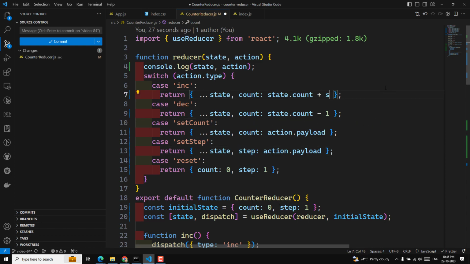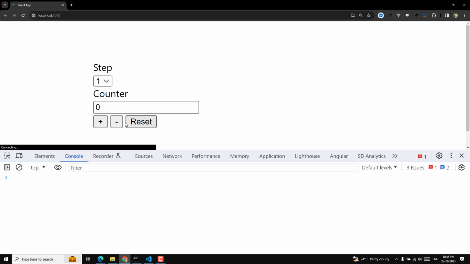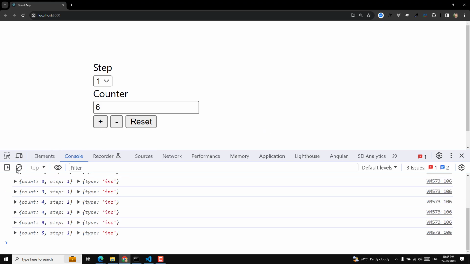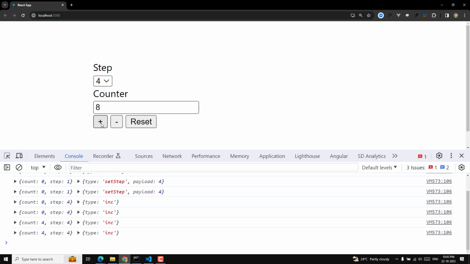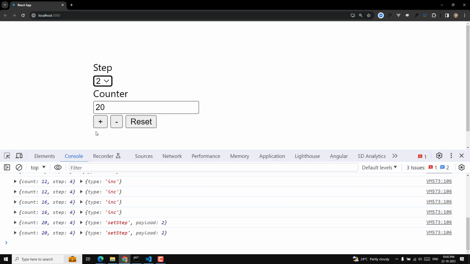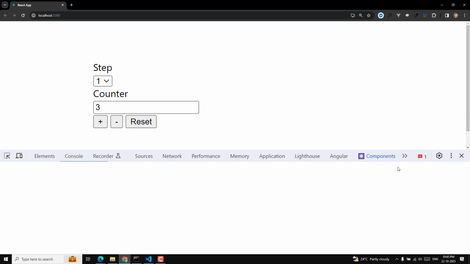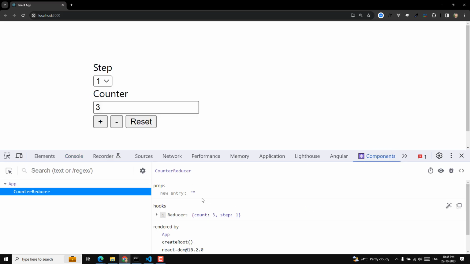So here what I can do, instead of having this one, state.step, and in the same scenario here also I can do state.step. That's it. Now let's try to see the output for this one. Now if I try to increment the value, it is incrementing, and if I reset, it is resetting. Now I will try to set it to 4 and I will increment it. See, this time it is incrementing by 4 values. All the time it is incrementing by the 4 values. If I do it to 2, now this time it is incrementing by 2 values. If I reset it, step and the counter both are getting reset, and everything is working fine as expected. So this is how we will be implementing the reducer if you are having the complex state.